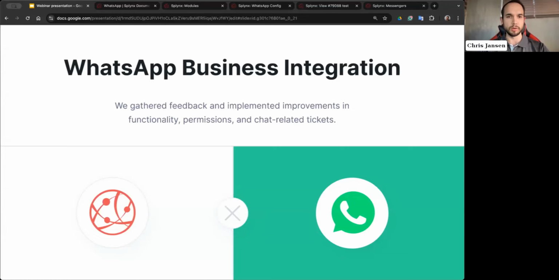So we're just going to give you a bit of an introduction to the WhatsApp integration. We decided to do the WhatsApp integration because it's used by over 2 billion users. The main reason is that it is one of the largest communication platforms globally. It is secure, efficient, and very reliable. It's a well-established platform, and we can use this internally in Splynx for support, sales, updates on customers, etc.